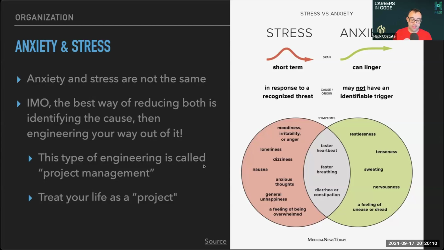So I really like this Venn diagram because it shows you that stress is a reaction to one event. Anxiety is something that builds over time and then really lingers for a long time. So different feelings between the two of them. Both stress and anxiety can be measured, but stress tends to be a more physical response. Anxiety tends to be more mental. That isn't completely true. You can see in this Venn diagram where the overlap is.